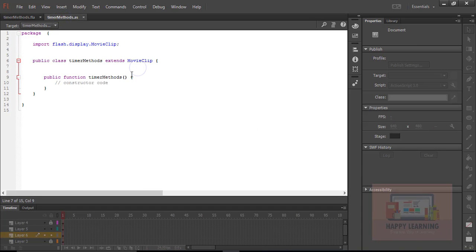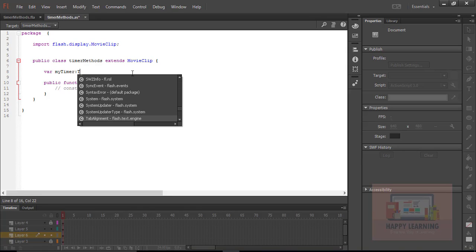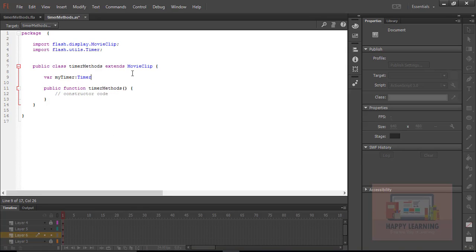Now we just need to define a timer object before the public function. Let me define the instance name of my object as my timer and the type of that object as Timer, equal to new Timer.